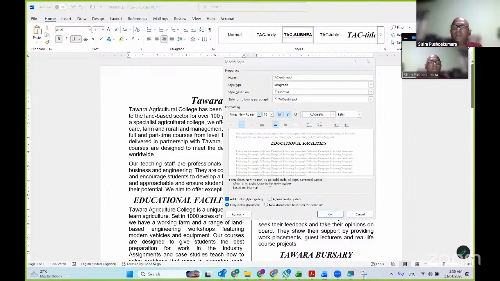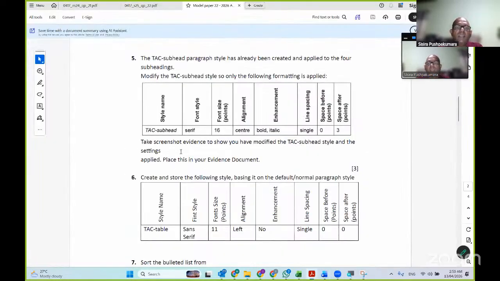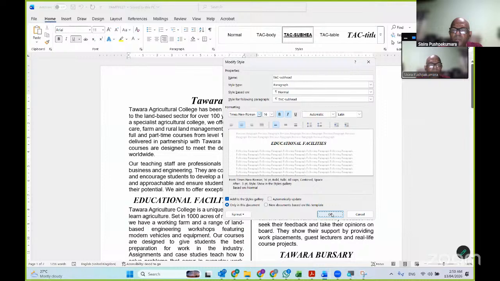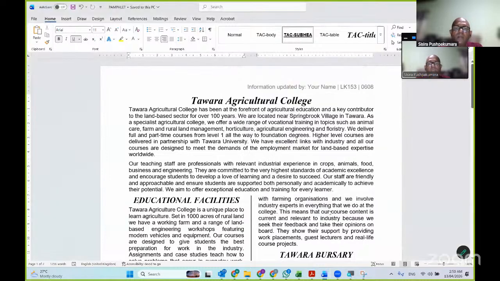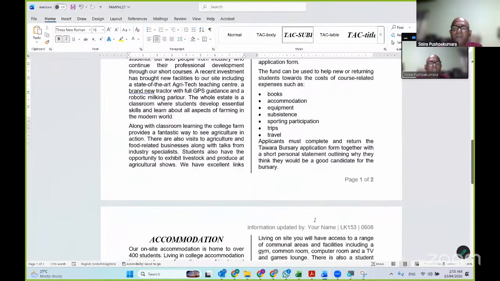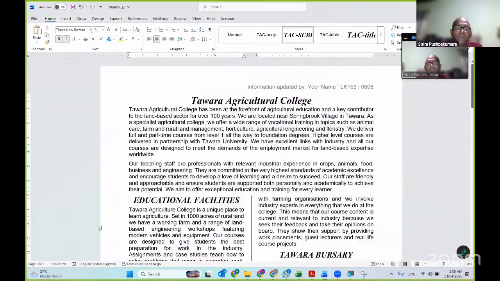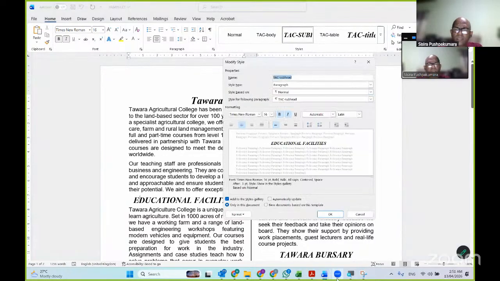Right, now take screenshot evidence to show that you have modified the text subhead style and the settings. So first of all, you click OK, right? So you can see all the subheads have been changed, right? While keeping the cursor here, again you right click and click modify. Now get a screenshot.